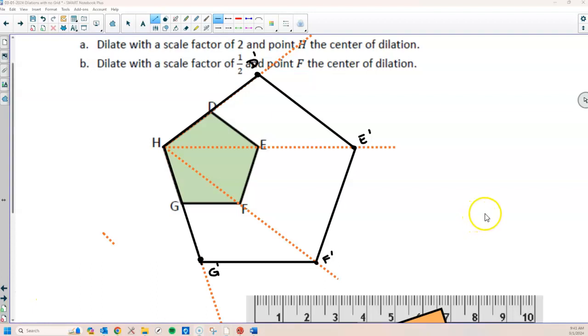Go ahead and pause the recording if you need any additional time. We're going to do part B now, which is dilating with the scale factor of 1/2, and point F is the center. So let's find point F now. That's right here. That means everything is going to expand or contract to F.